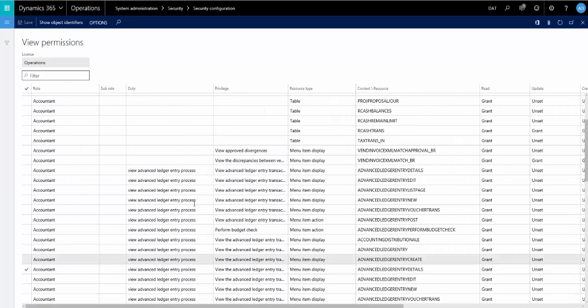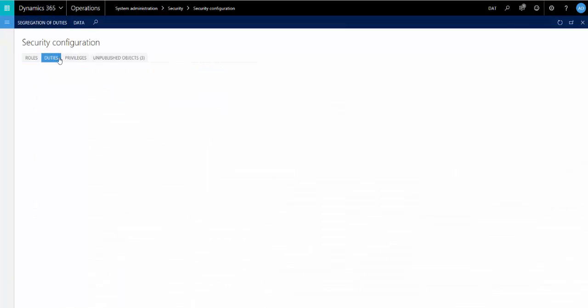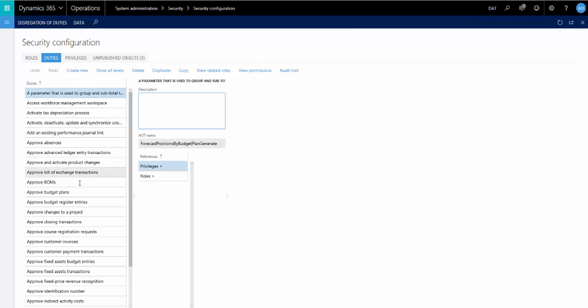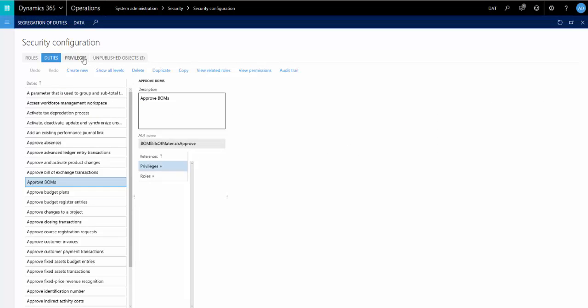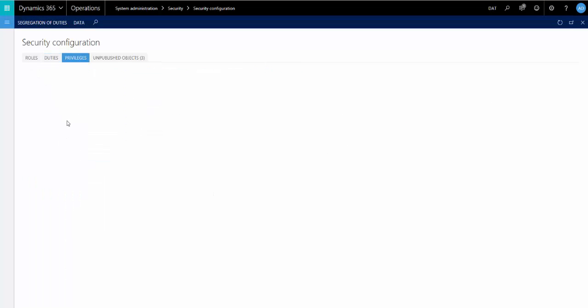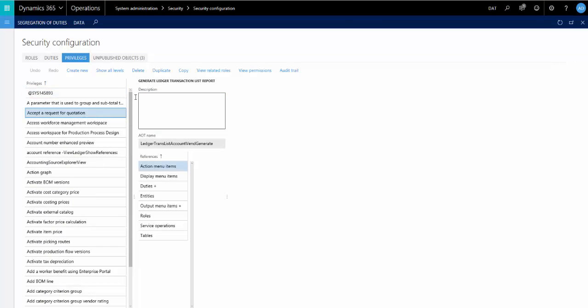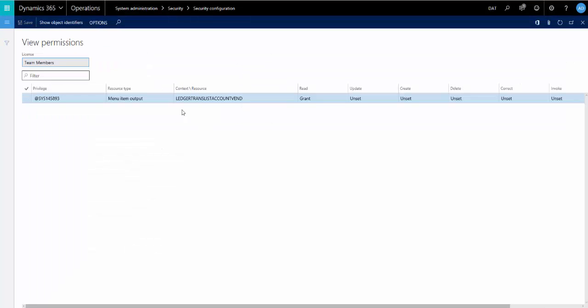The same functionality can be used at a duty or privilege level. So if we come to the duties, we select one of these and come to view permissions, you're going to be able to see the same information you've seen before, but without the roles information. So you're going to be able to see the duty, privilege, entry point, as well as the access types. And again, you can do the same thing at a privilege level by selecting view permissions. So it's available at all the different levels of the security hierarchy.